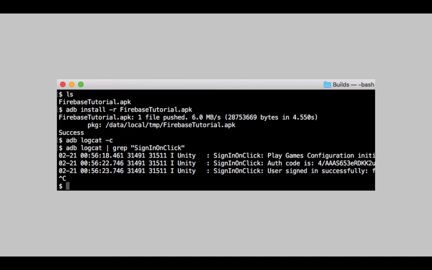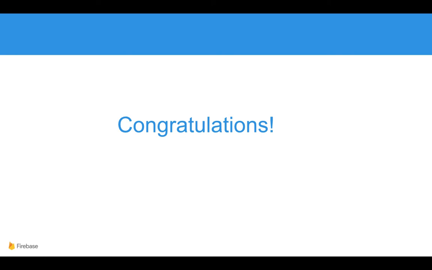Install the APK, clear the log for simplicity, start the log and look for the debug messages we added. On the device, start the Firebase tutorial app and click on Sign In. And once the logs show user signed in successfully, you can quit. Congratulations, you're done. Hopefully this tutorial was helpful for you.